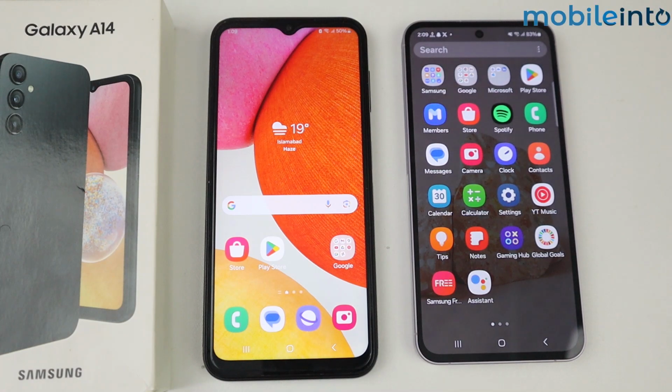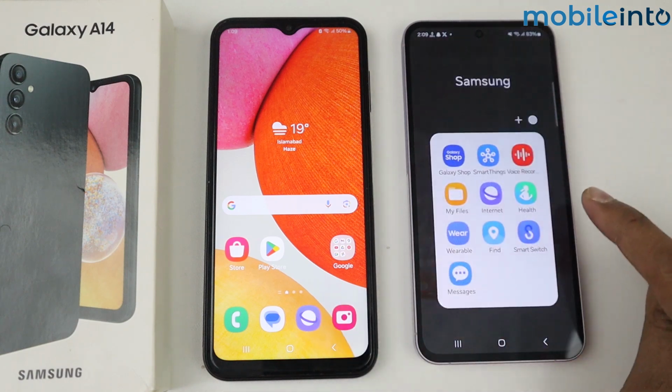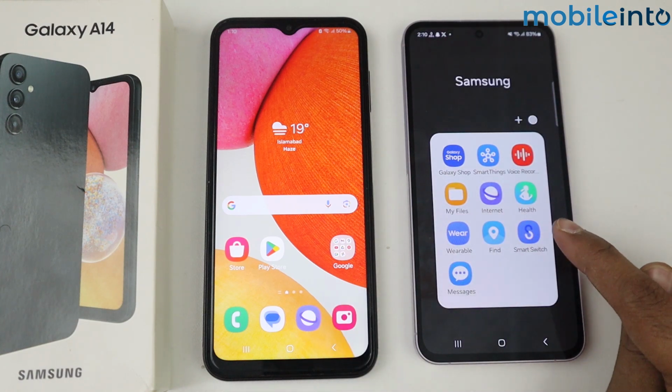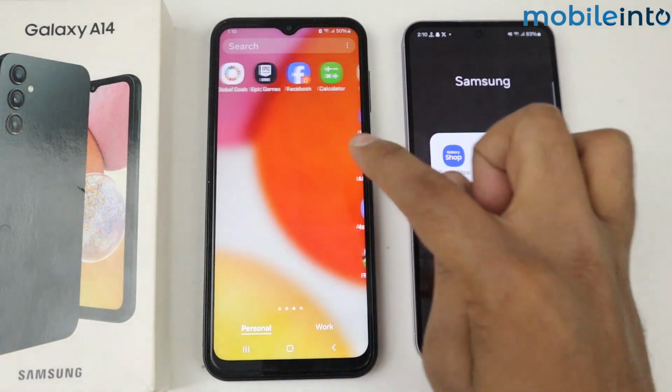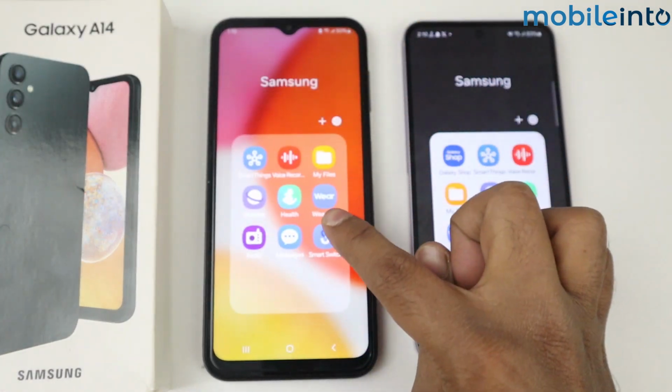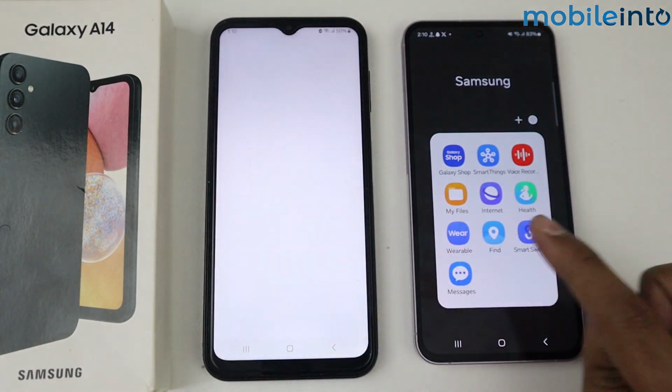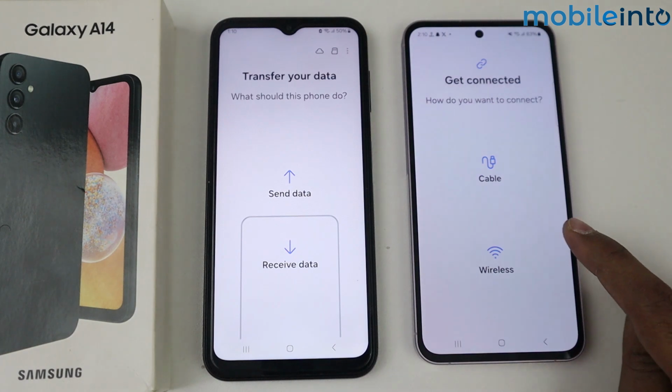Hello, in this video I'm going to show you how to transfer data from an old Android phone. Make sure the Smart Switch application is installed on both of your phones. I will simply open the Smart Switch application on both devices.